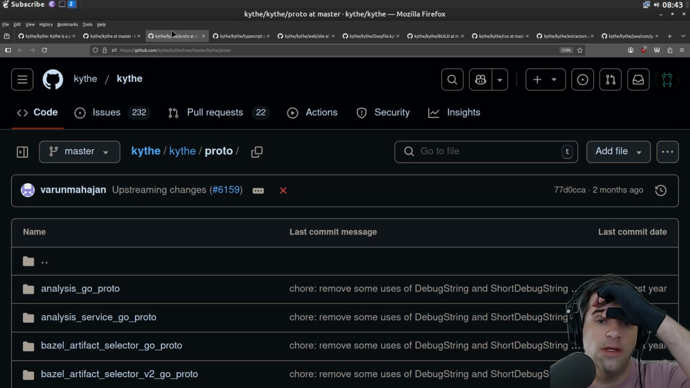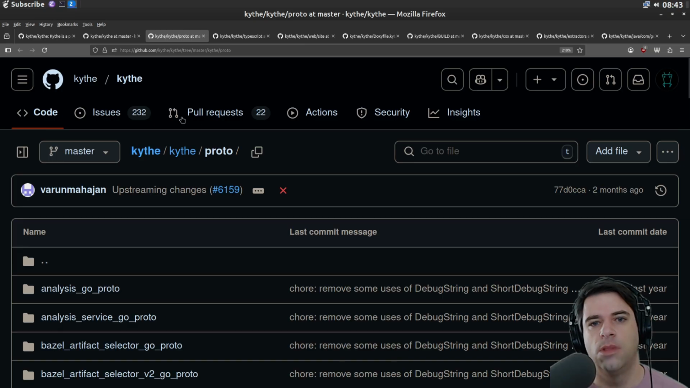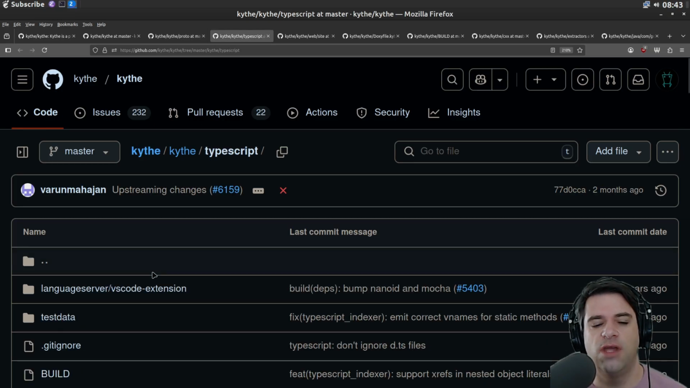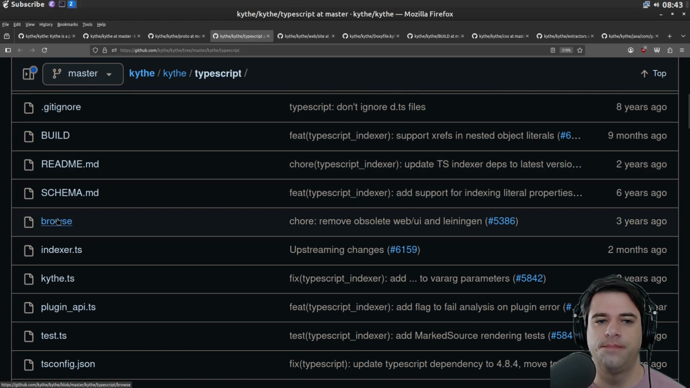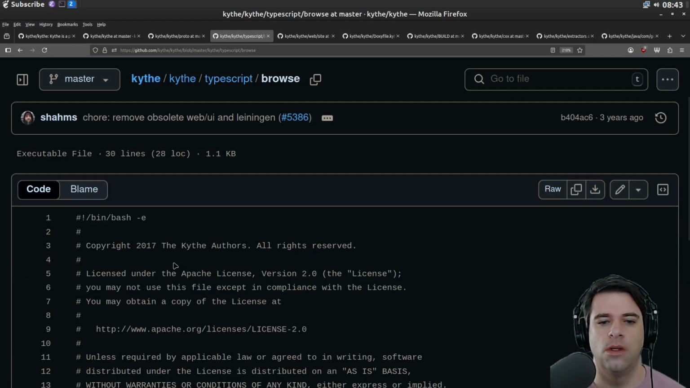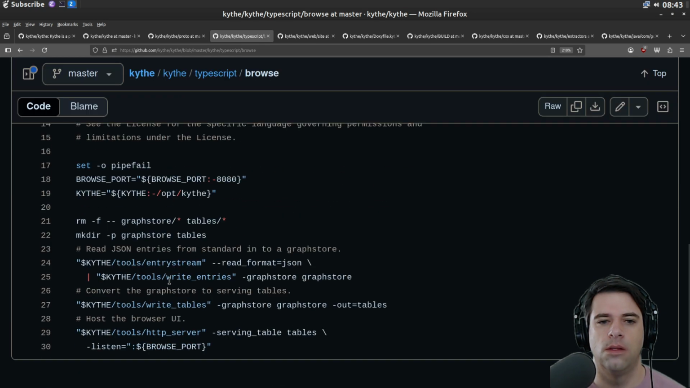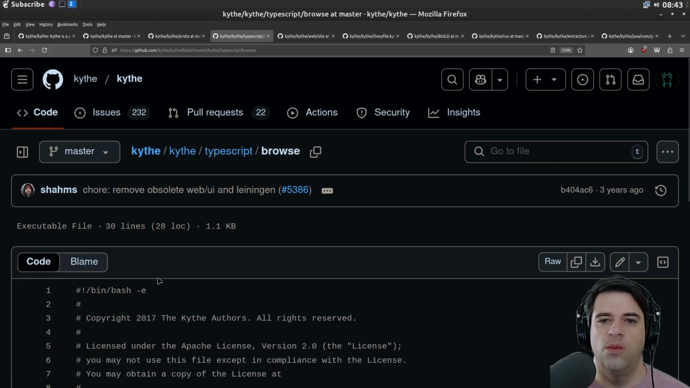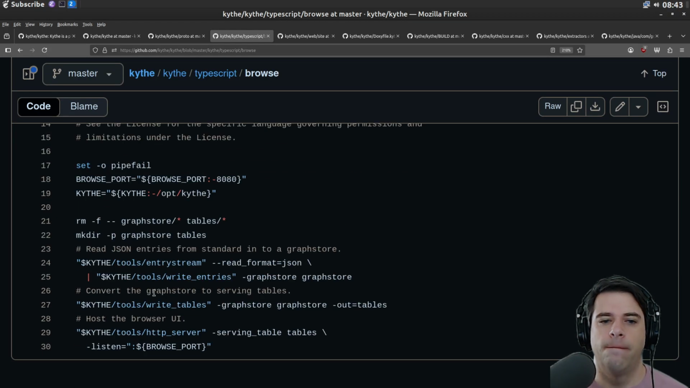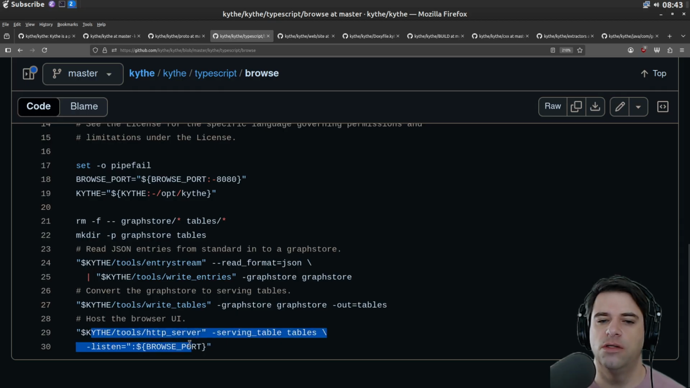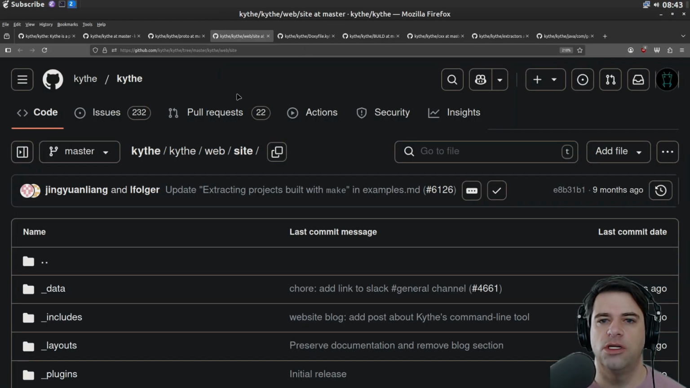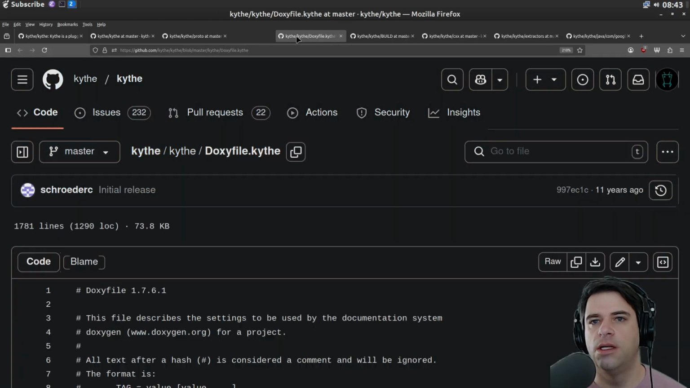Okay, so what else do we have? We have Proto, TypeScript, etc. So let's get rid of TypeScript as soon as we can. We have Browse, and Browse seems to be a bash script that's, I guess, starting some HTTP server, serving tables. Okay, so this is some server. I guess we'll ignore this for now. This is the site, we'll ignore it.